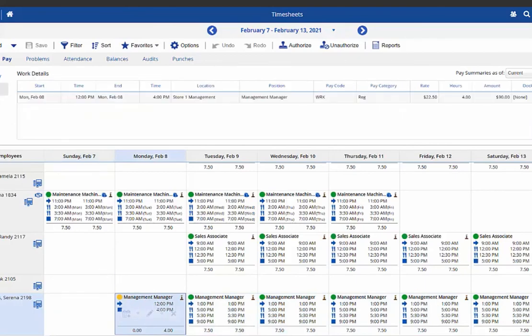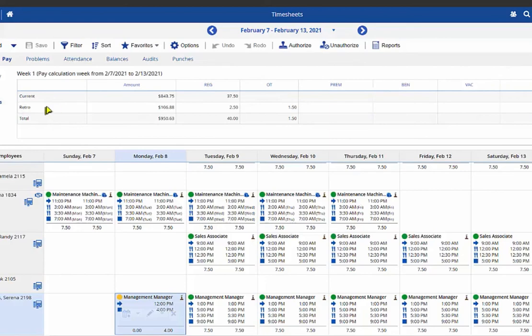I can look also for the day. Click on daily. I can see that she's paid from 12 to 4. She worked, paid by the pay category regular at $22.50 an hour, 4 hours, $90. And I can also see the retro. We can see here that the application calculated that she had to be paid 2.5 hours of regular and 1.5 hours of overtime for the shift that we added, and it would be paid as a retro.